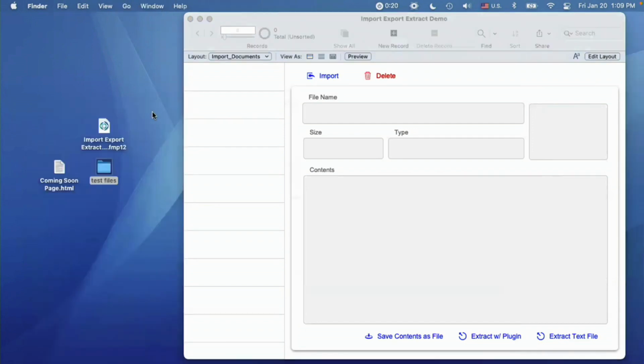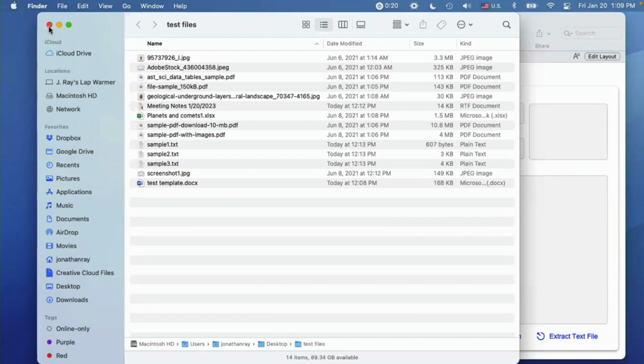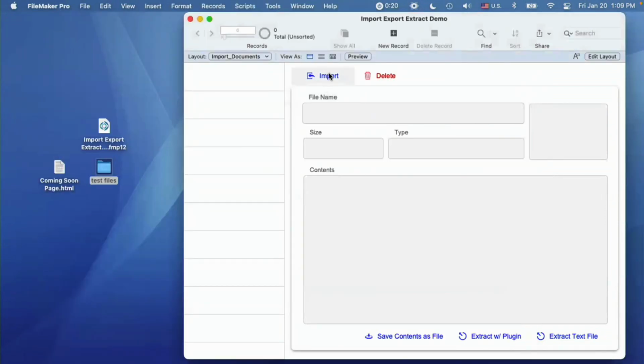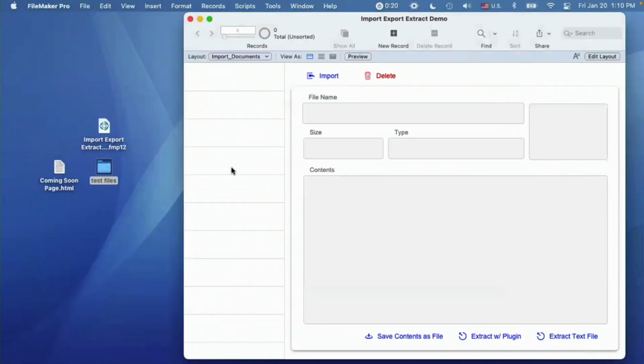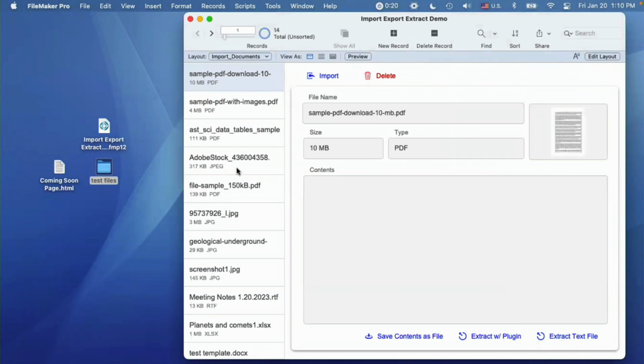Okay, so let me just do a quick demonstration here, and you can see how many we have. 14 items. Okay, so here's what we'll do. I'll hit import. We'll specify that we want this test files folder, and then we have all 14. So it imported all of the files here.